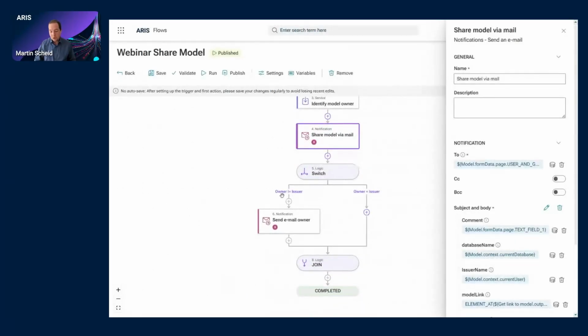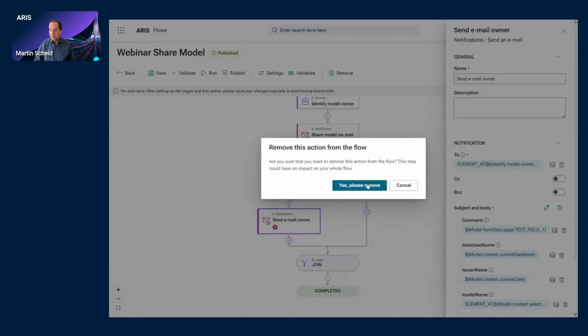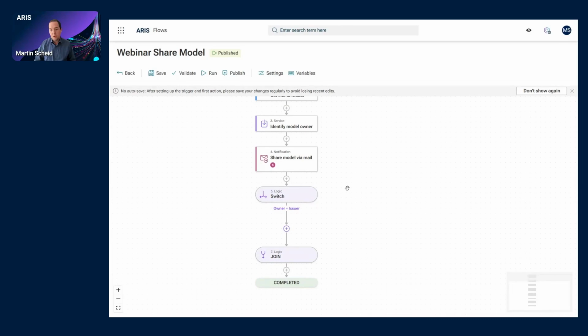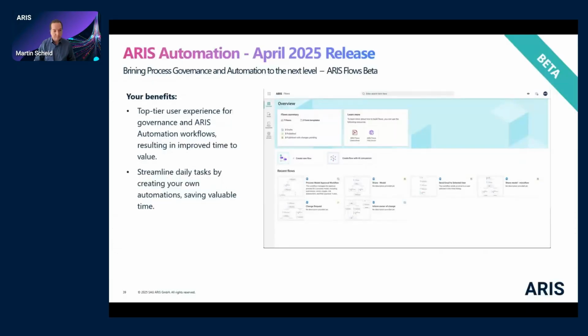And if the owner is not equal to the issuer, the model owner will also get an email that this model has been shared. I can also adapt this freely. If I don't want to have this, I can just remove this action, and then this model owner will not be informed. So it's fairly easy to use, and we are just working with it with selected demo customers, and we try to make this available in the second half of this year.